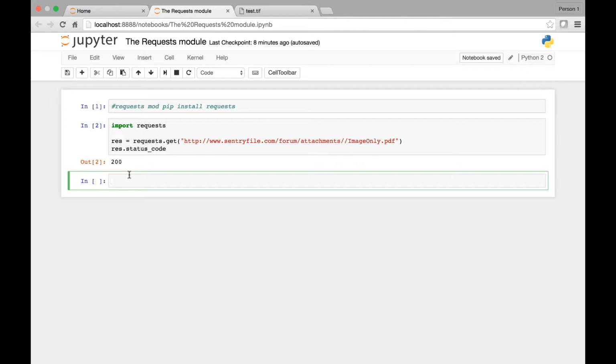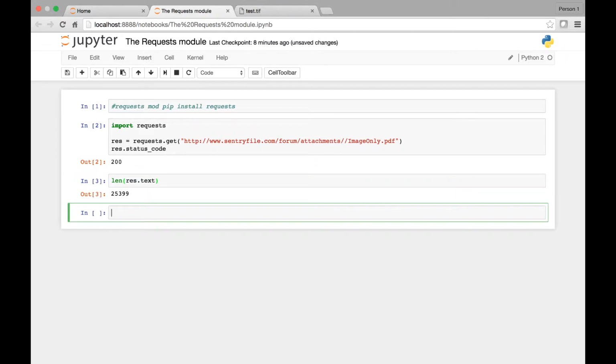So this downloaded web page is stored as a string in the response object's text variable. I can find the length of the string that I downloaded by using the len function and then the text variable on my response object. So len of res.text. This is the length of my downloaded web page.